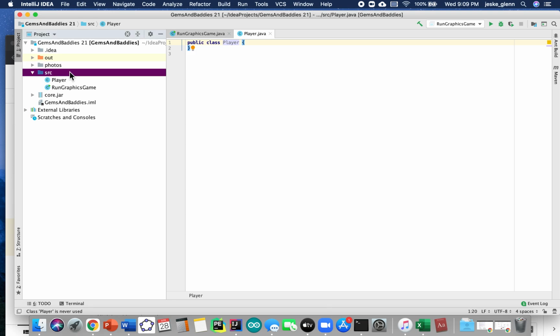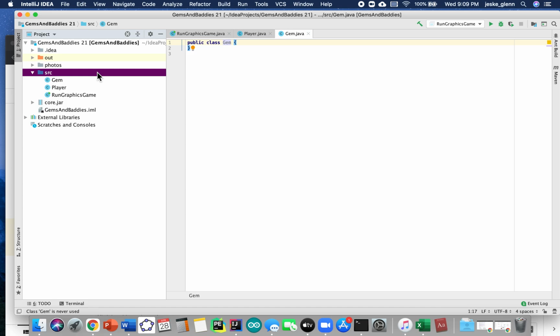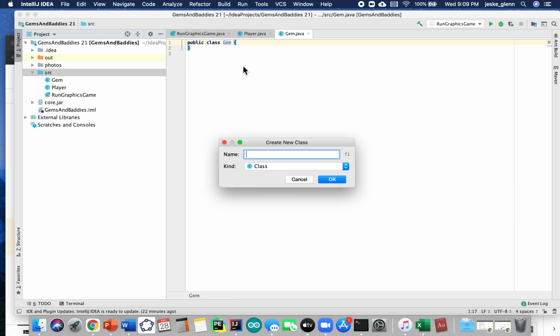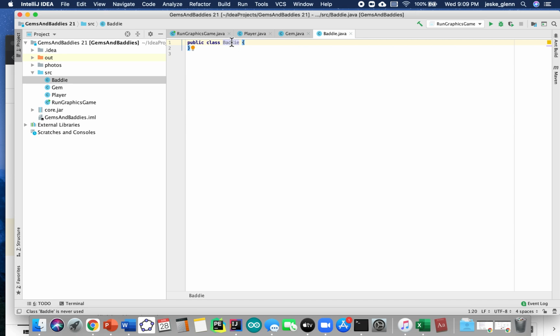So we are going to need a player object. We are going to need a gem object, and we are going to need a baddie object. Now, I'm calling those all singular versions of themselves because it's representing one singular baddie. If you wanted to call it baddies, that's fine. Call them what you would like, but something sensical there.